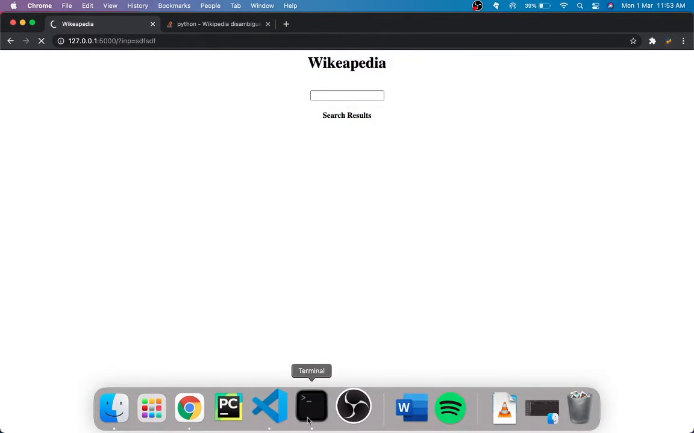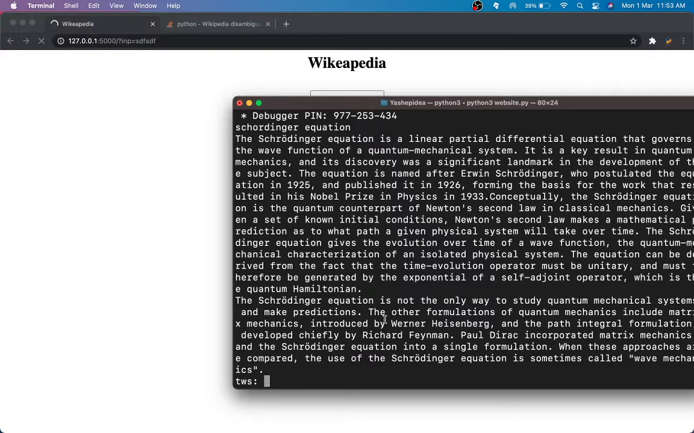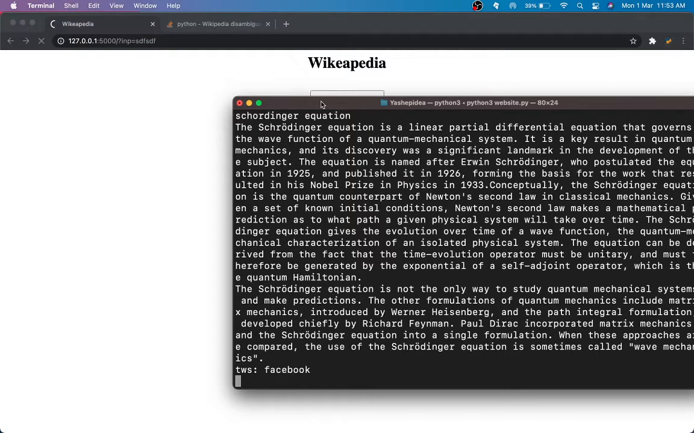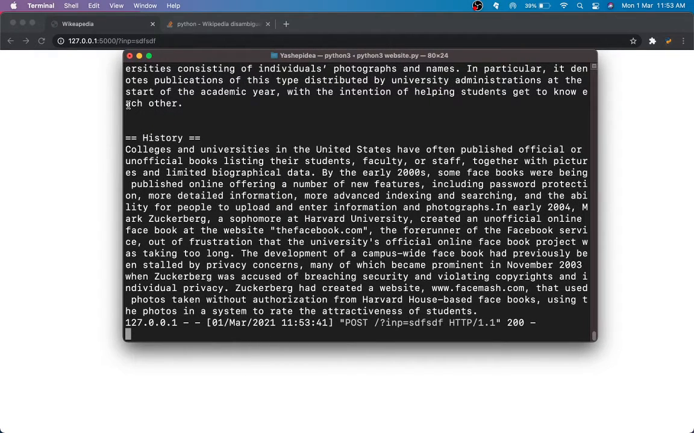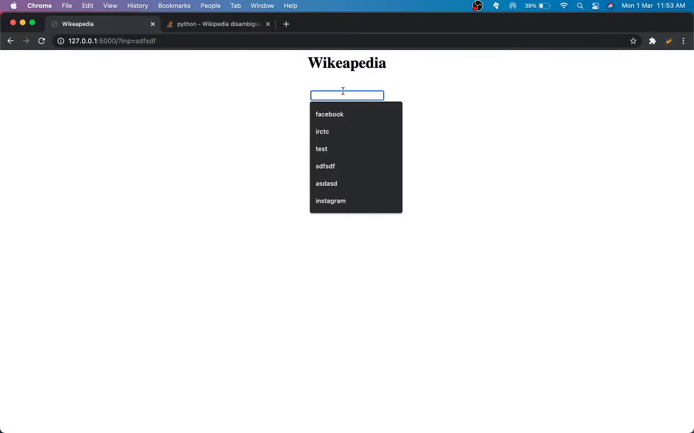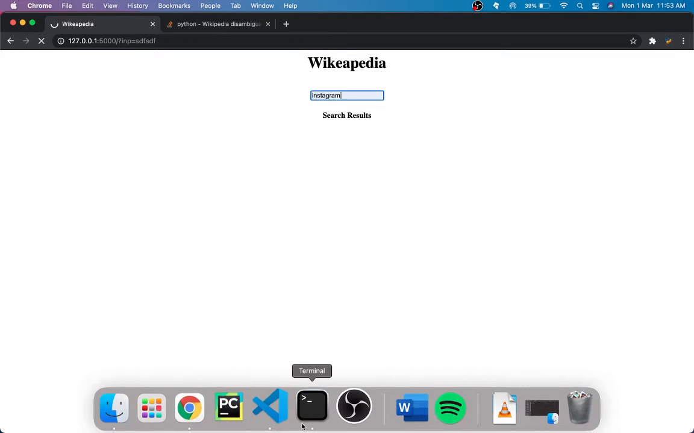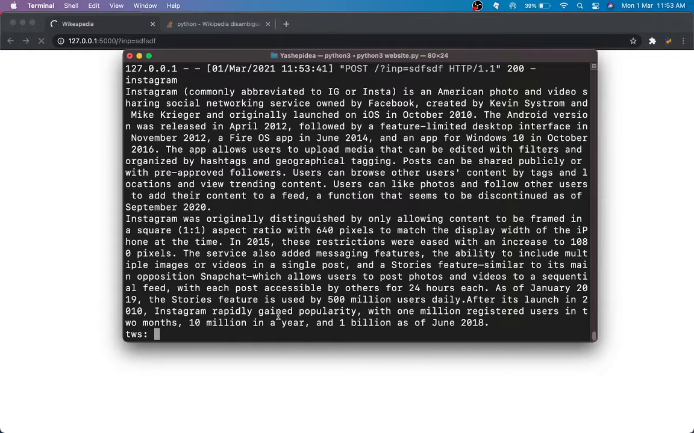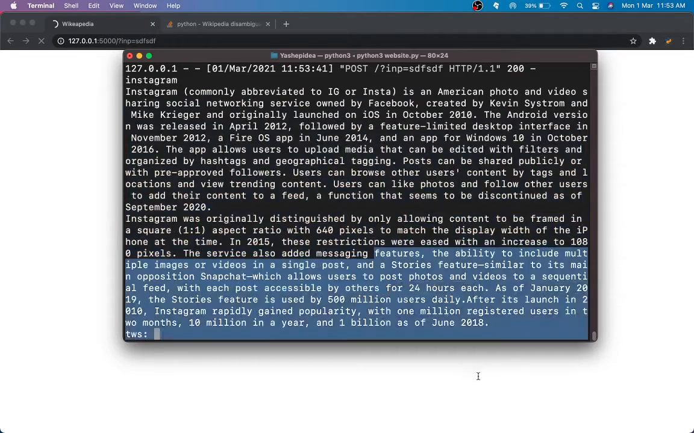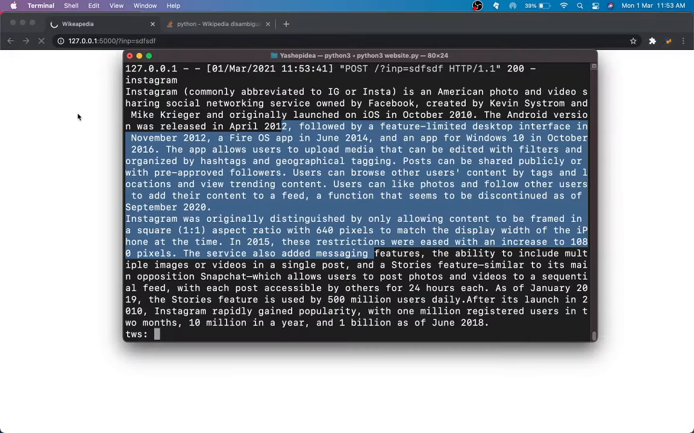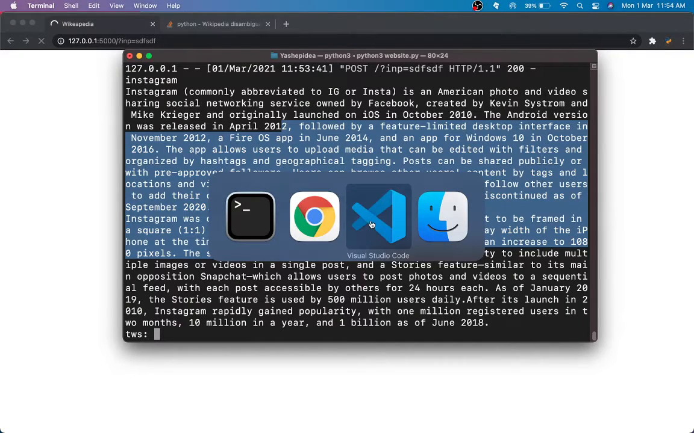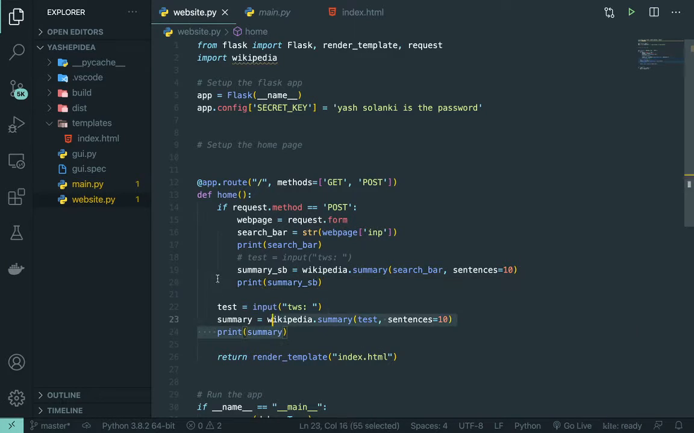Okay. So go to my terminal and let's just search for Facebook. Okay, so it is loaded up and I can search for Instagram and click on enter and, alright, so you can see Instagram's thing comes up. Okay, so that's so cool. So I don't know what the error was, but I think we have fixed it.